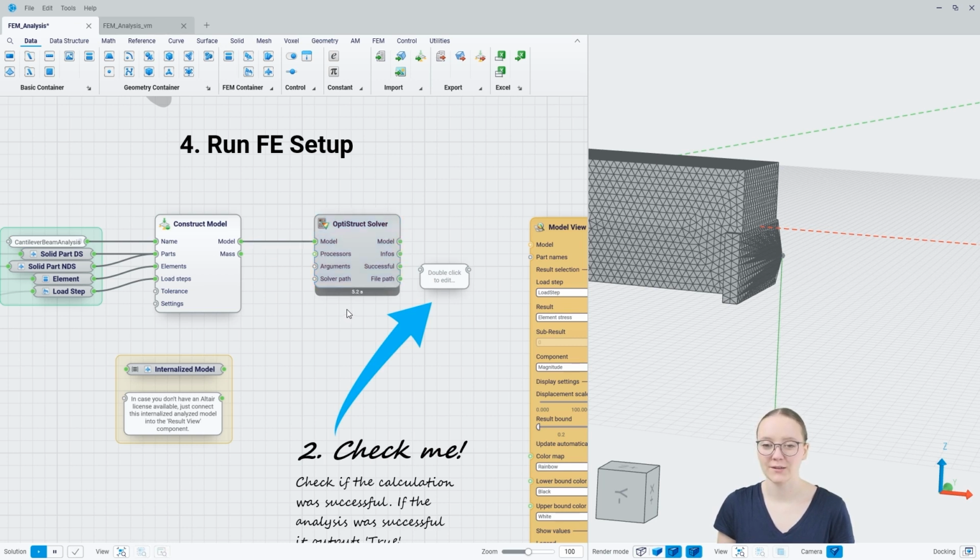It's an external solver that's running through, and the result is our FEM model, the load steps, and how the model responds to the loads. If you plug the successful output in here, you read true, which means our calculation has been successful. If there's an error or a warning, you will not get true, but probably false, and then you can also read about what the issues are if you plug in the info output into the panel.